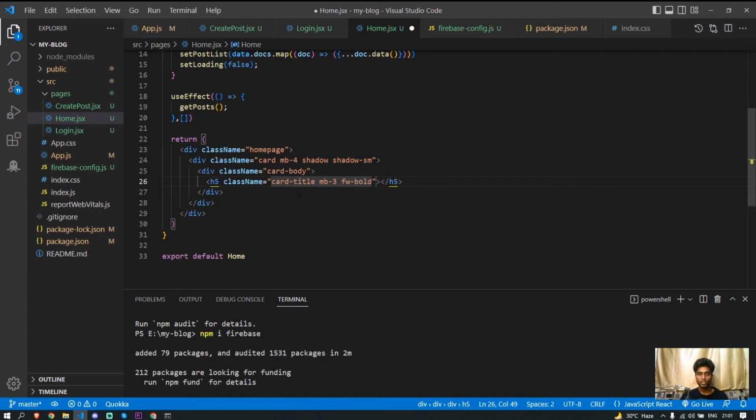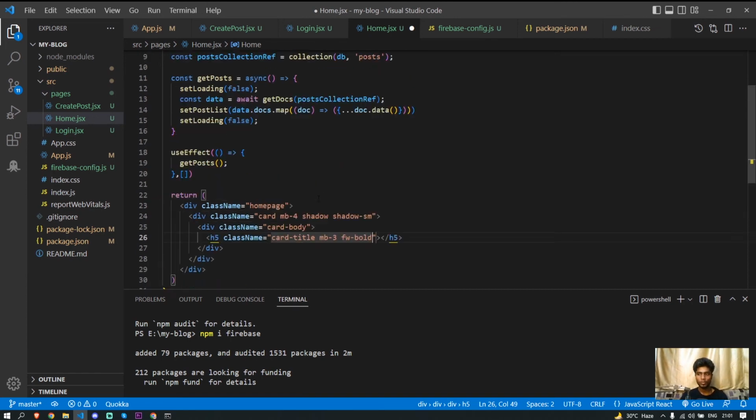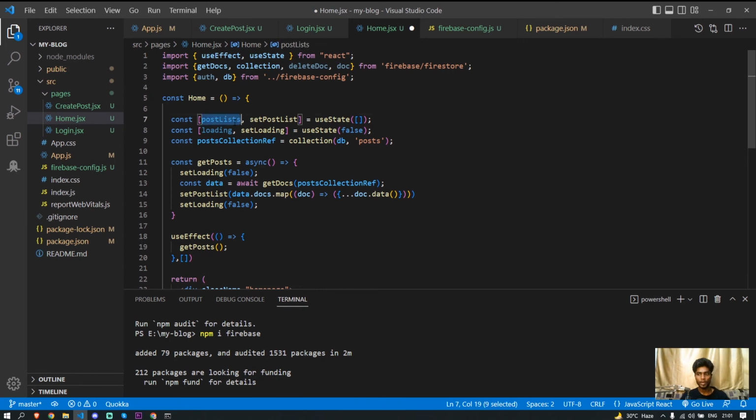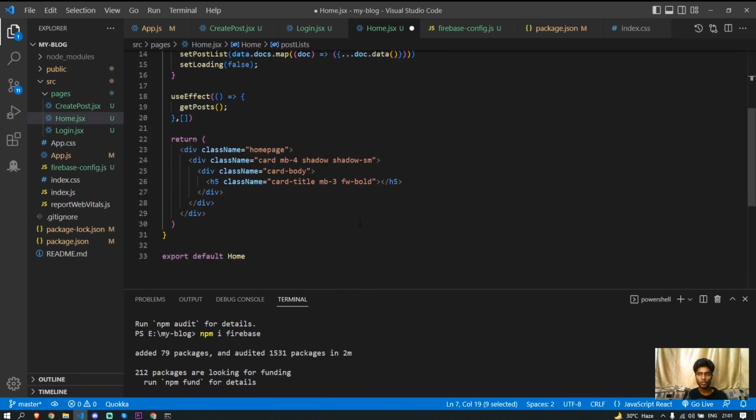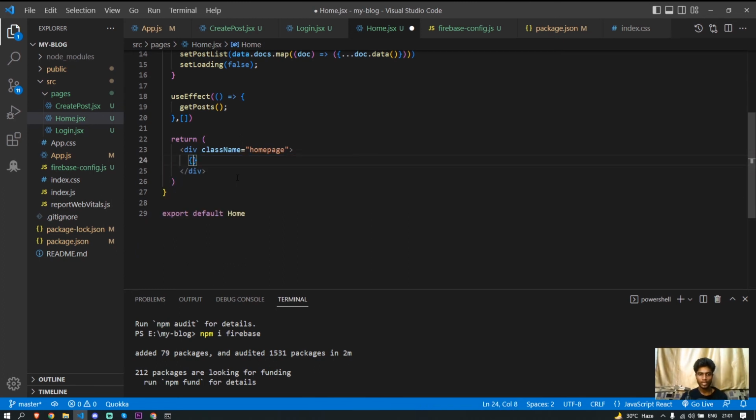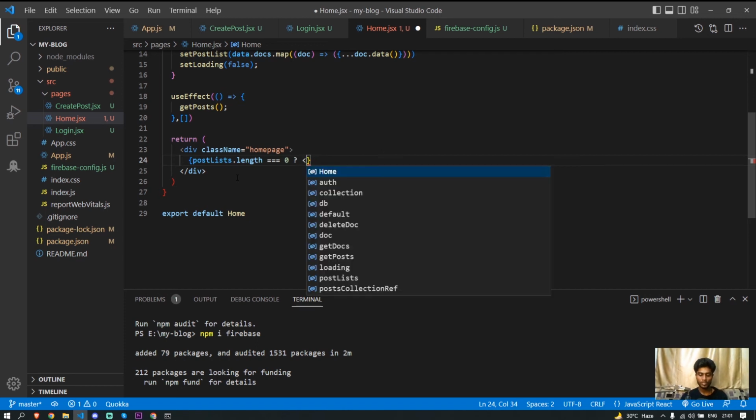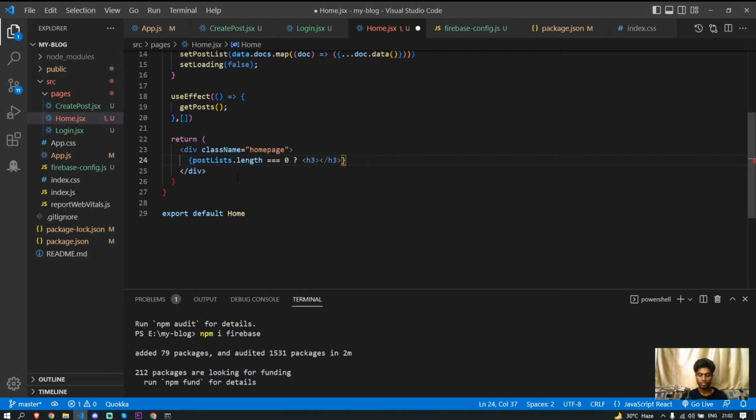Okay, so here I want to map through the actual post. So this one we want to map through. What I'm just going to do here is very easy. I'll just cut this out. Here I want to check post list dot length. If it is equal to 0, if there is nothing in the array, I want to show some h3. This is basically going to return, no post added.